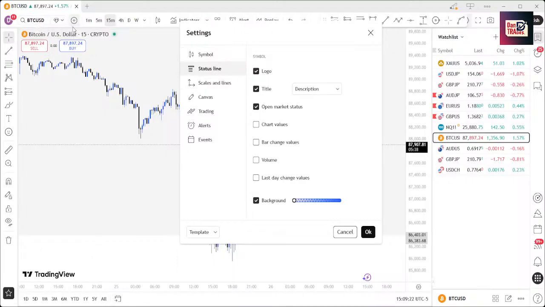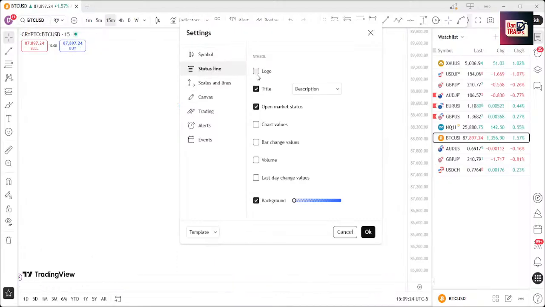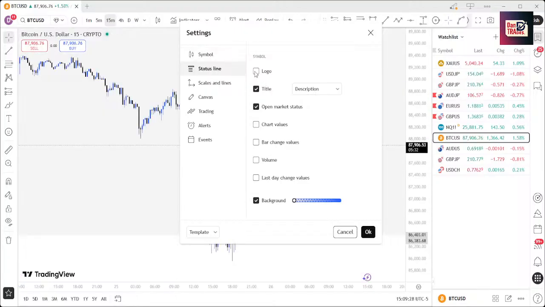Now, status line deals with whatever is here. So if I take logo off, you can see crypto's logo is missing. If I turn logo back on, crypto's logo comes. If I turn off the title, the title goes off. These petty things. Chart values is going to tell you the values here. Wherever your mouse is, it will tell you your open, your high, your close, and your low. We'll learn all these, so you have nothing to worry about either.